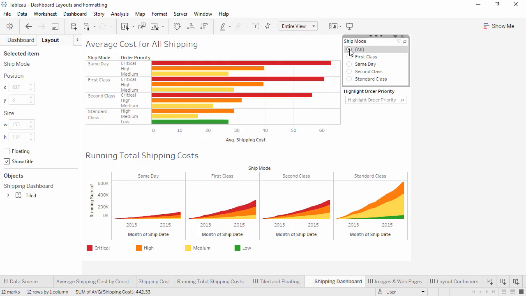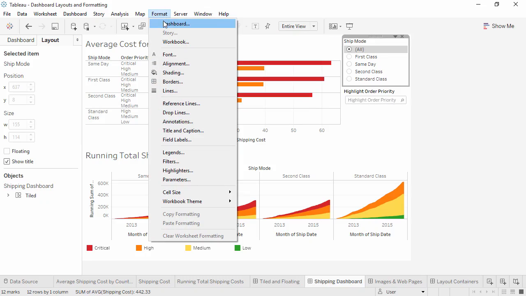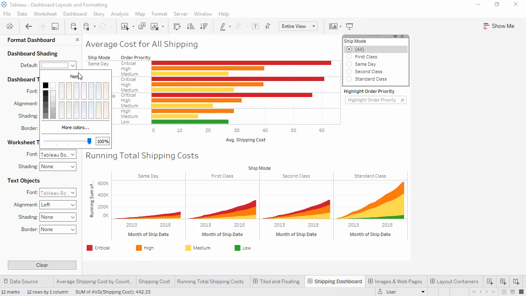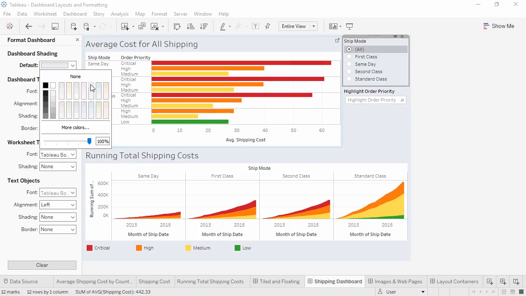Just as we can modify the title for a view, we can format titles in the dashboard as a whole by going to the Format menu and selecting Dashboard. The Format pane opens over the Dashboard pane, and we see options for shading, font, alignment. One thing to note is that if we change the shading, say to light blue, only dashboard items are shaded. Views have their own formatting.